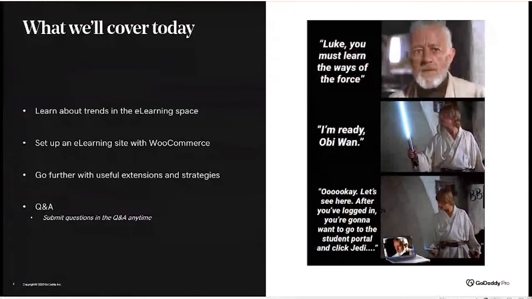I found this funny little meme here from Star Wars, so you can look at that for a second. But it entertained me a little bit.